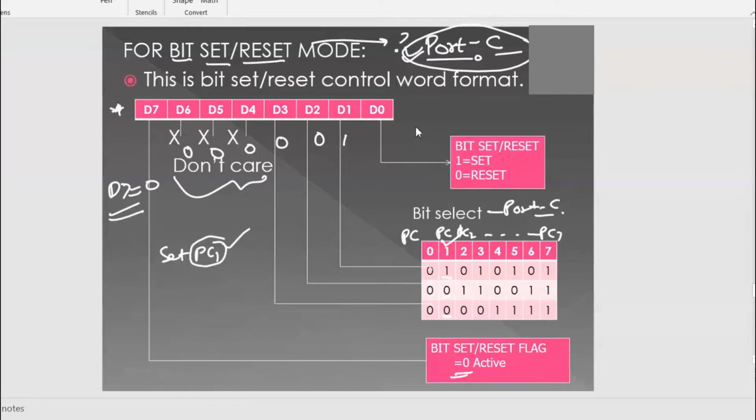And next, D0 is responsible for setting and resetting. Fine, very simple. 1 to set and 0 to reset. If you want to set, just place 1. If you want to reset, just place 0. Simple. Fine. So you can select the bit pattern from this table, and you just put 1 in D0 for setting and 0 for resetting. That's simple. Nothing else.